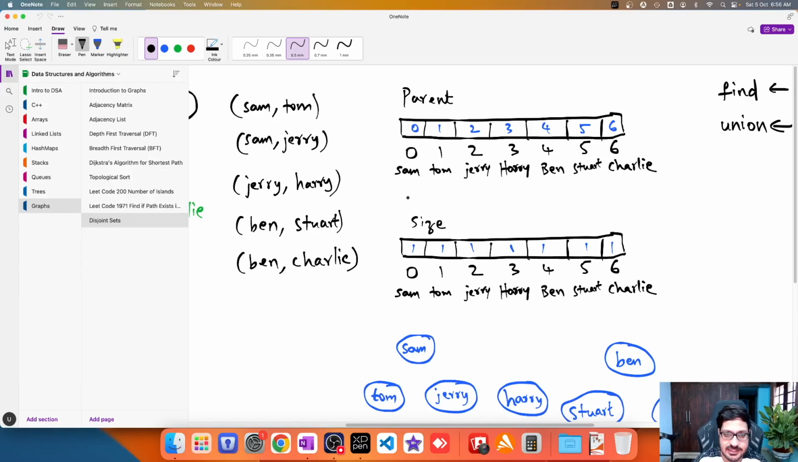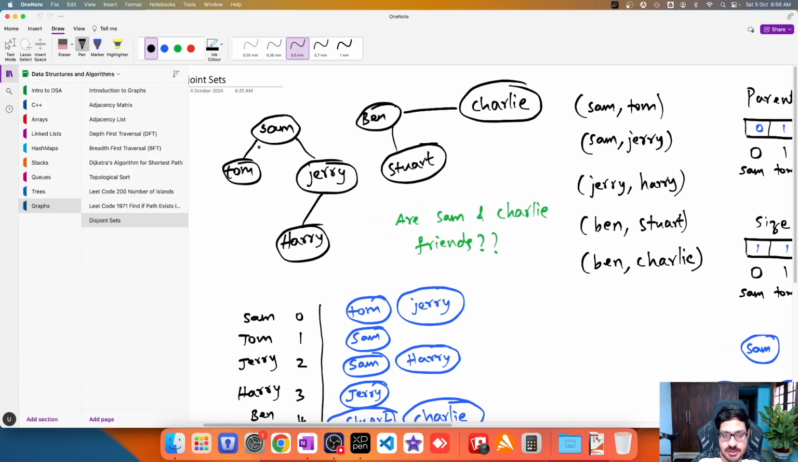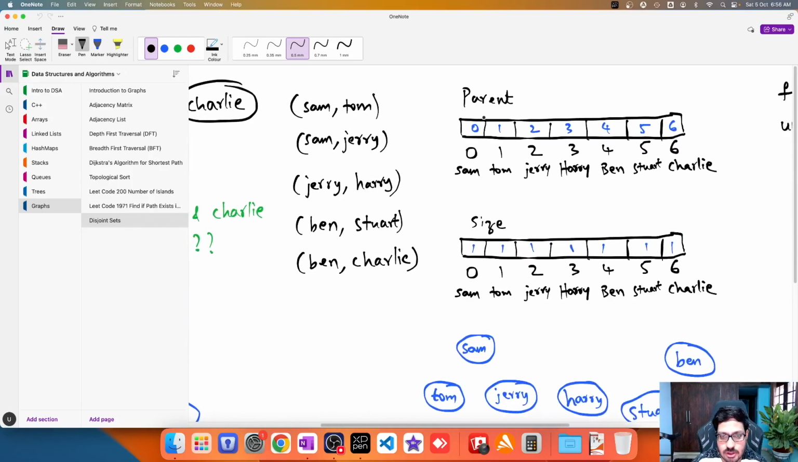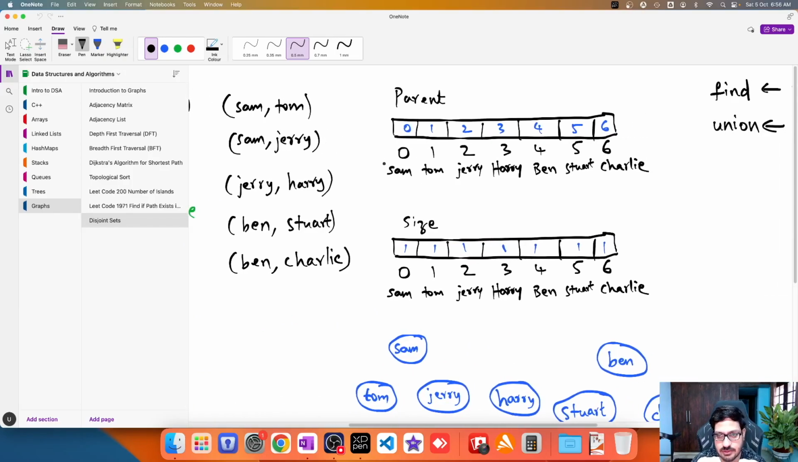We have the edges here, the same edges that we have from the graph. For example, there is an edge between Sam and Tom. There is an edge between Sam and Jerry. There is an edge between Jerry and Harry. And these are the other edges, Ben and Stuart and Ben and Charlie. So there are 5 edges. Now instead of representing them in an adjacency list, I will represent them in an array, right? So this is how it goes.